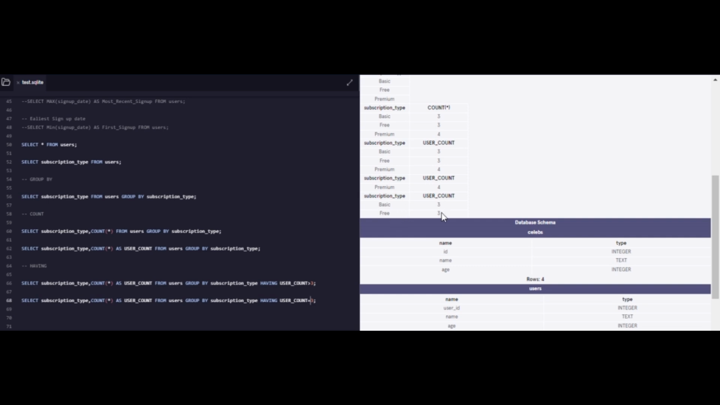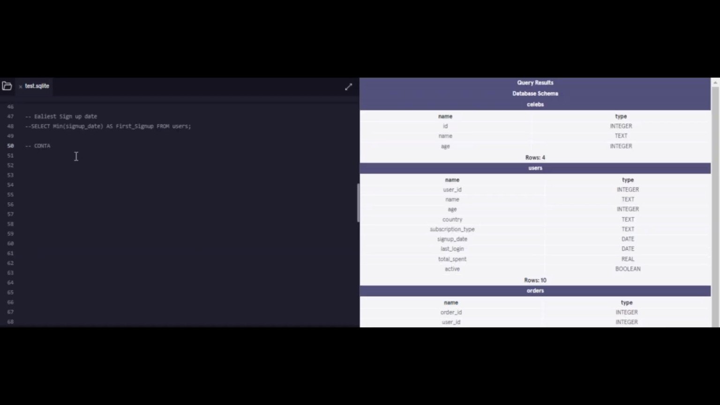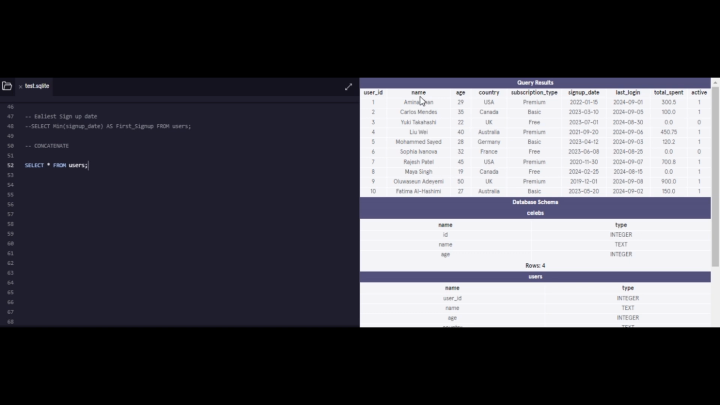Another very important function is the concatenate function. Before we begin, let's, as usual, look at our table. I want to concatenate the name and the country, and I want to call this a user-specific parameter that I want to store somewhere. All right.